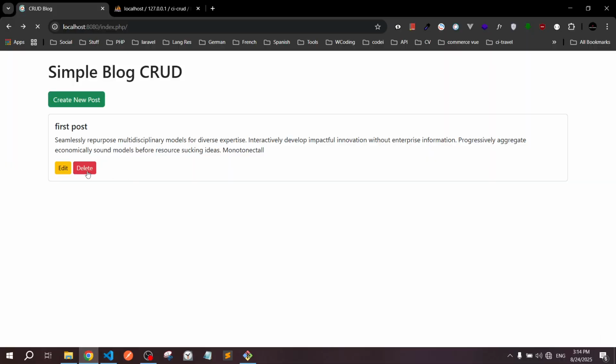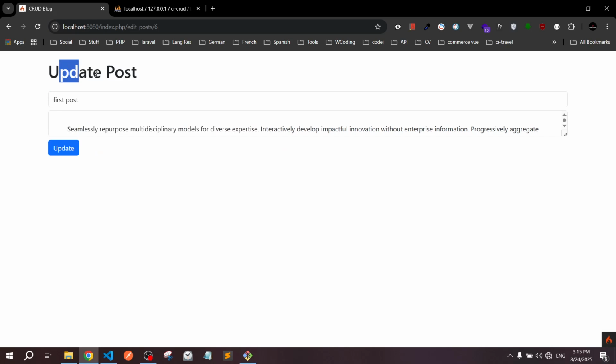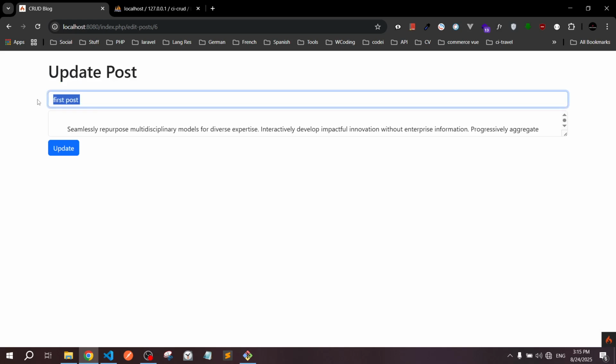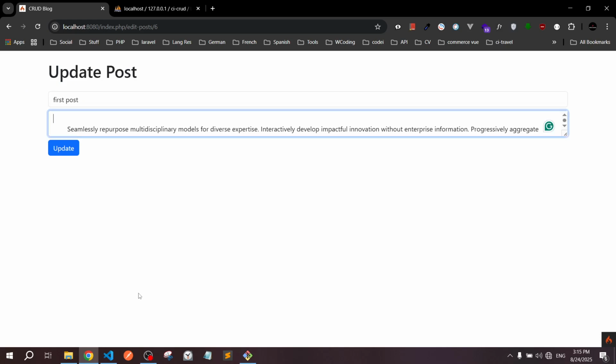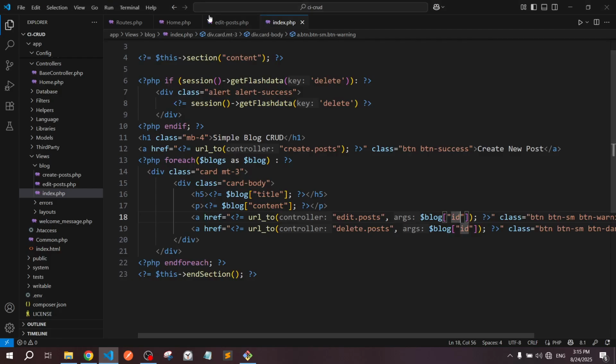Let's go ahead and refresh in here. So if I hover over this, you can see down at the bottom that it's going to slash edit dash posts and simply slash and the dynamic parameter or ID. All right, so if I click this, it's gonna go to this view in here, right? Update posts, and we have the title and the content of the post. All right, so great. So this is the first part.